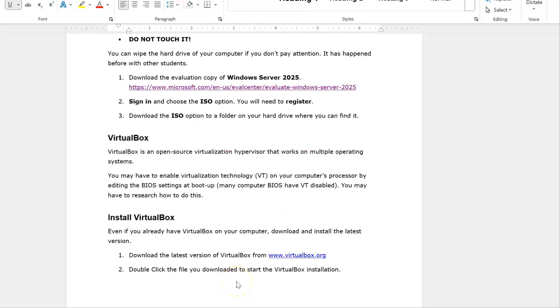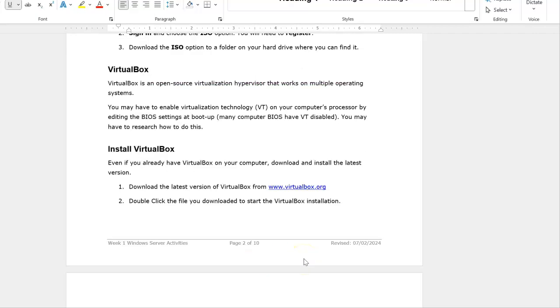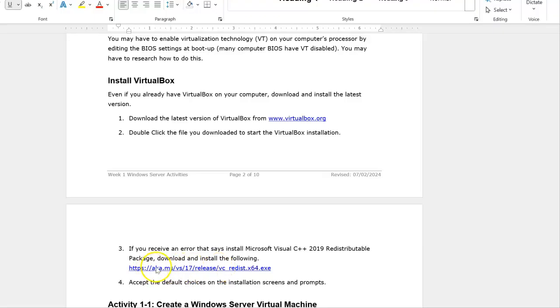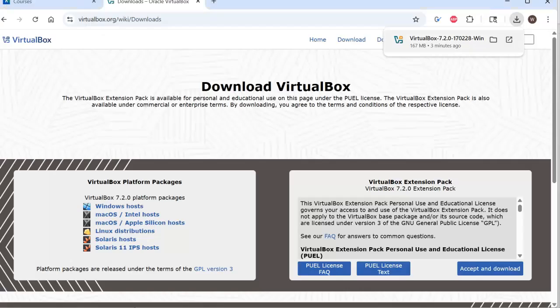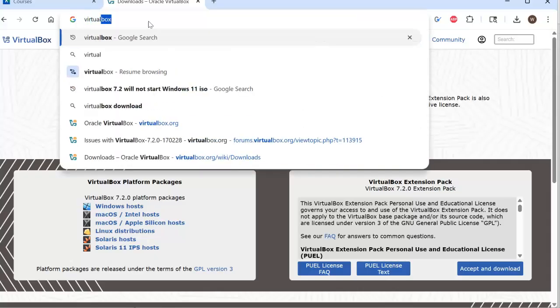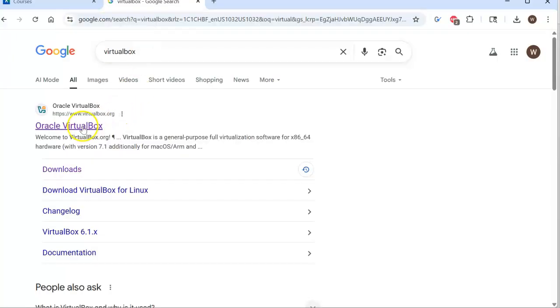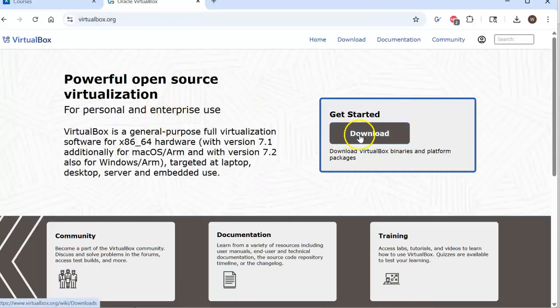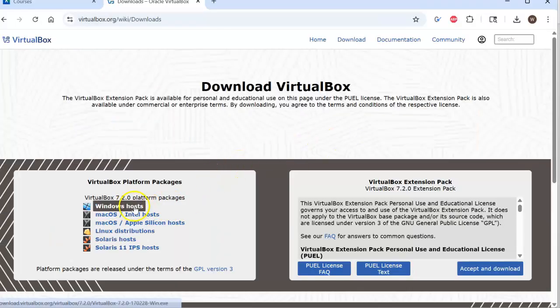Then we want to install VirtualBox. We want to make sure you have the latest version. If you're installing VirtualBox for the first time, you will need the Visual C++ redistributable. Once you've got this installed once, it'll automatically update and do everything on its own. So let's go to VirtualBox. Here it is, Oracle VirtualBox. Download. And there it is, 7.2.0.